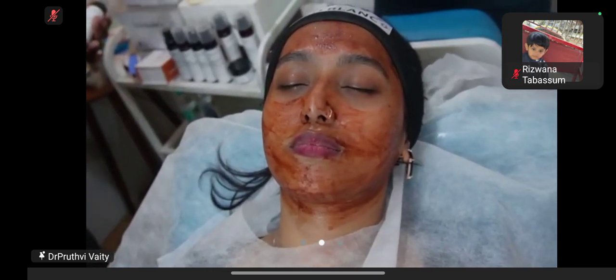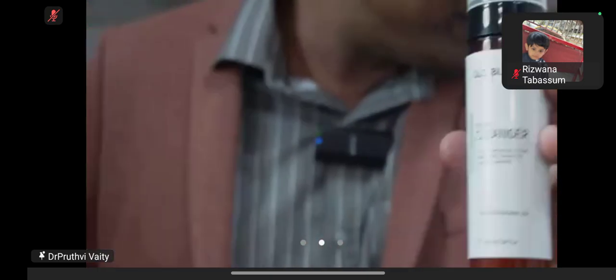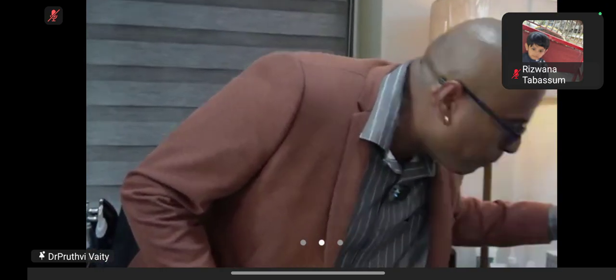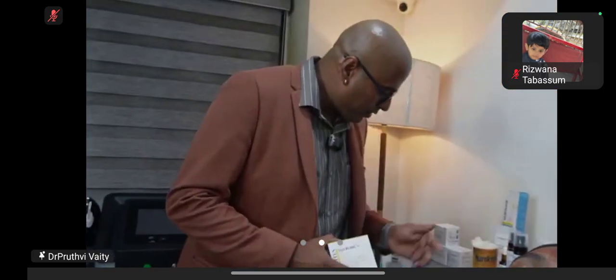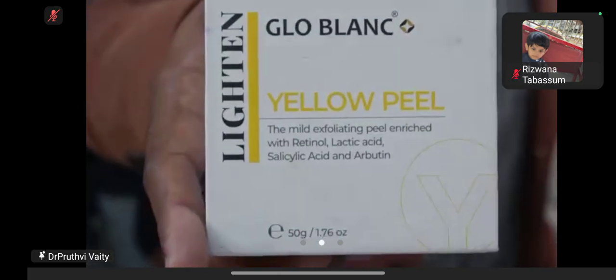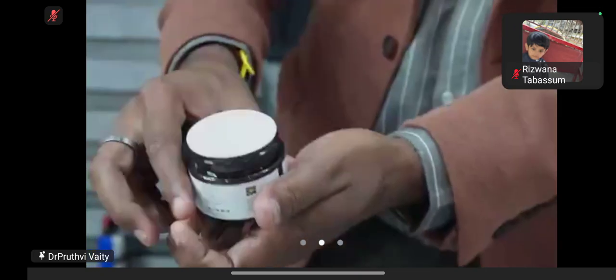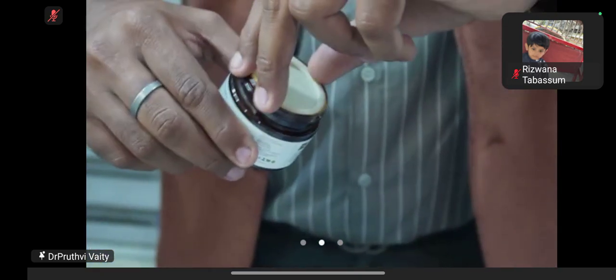So the yellow peel protocol is cleanser again. As I told you, cleanser would be the first product, and then afterwards we can use double cleansing. For double cleansing, a pre-peel degreasing toner would be used, and afterwards the yellow peel itself, 1.5% retinol. Yellow peel we have to use, and I would like to show you the texture also. See how it looks. Sir, can you please? Thank you. See, this is our yellow peel.